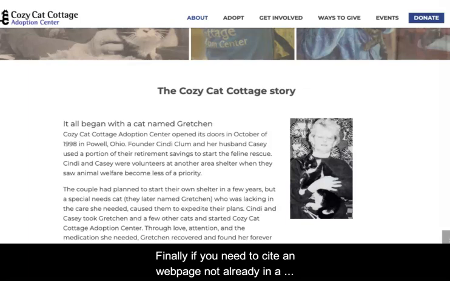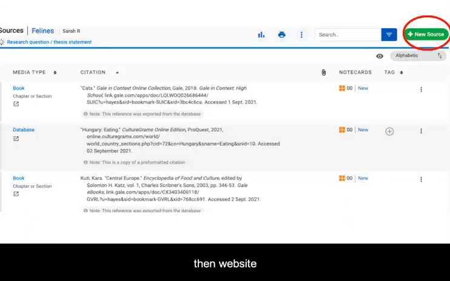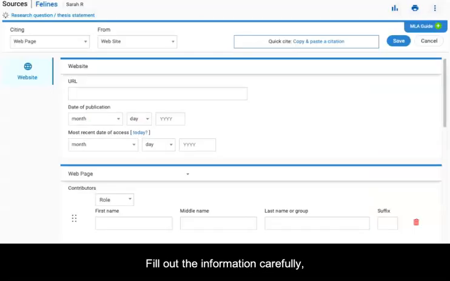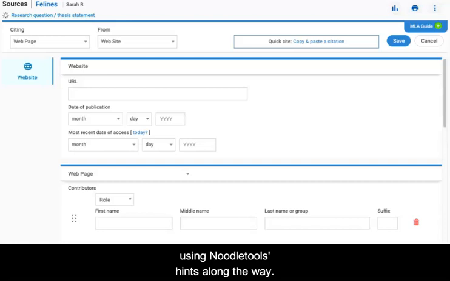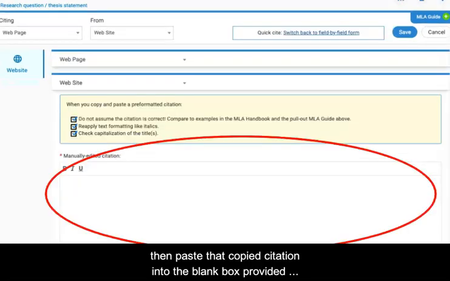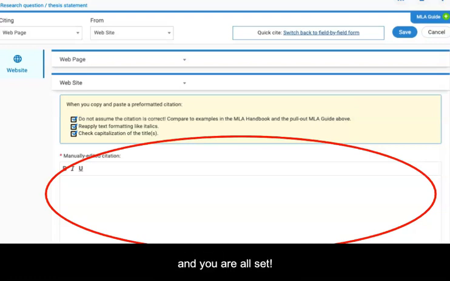Finally, if you need to cite a web page not already in a database, select New Source, then Website, then Web Page. Fill out the information carefully using Noodletools hints along the way. If the website or outside database already provided a completed citation for you, you can click on the Copy and Paste Citation button, then paste that copied citation into the blank box provided, and you are all set.